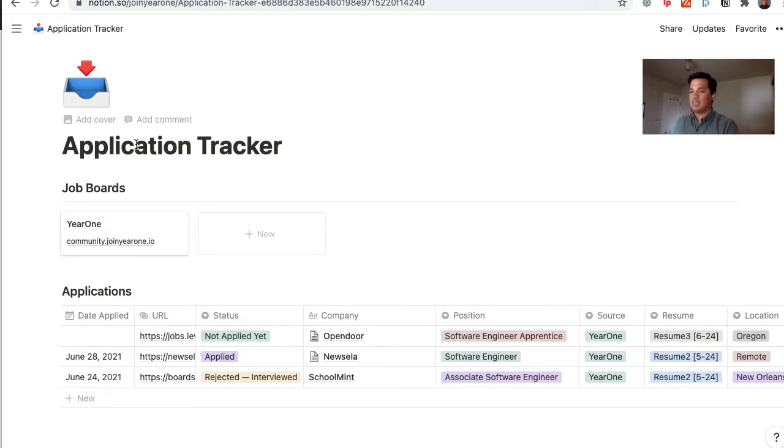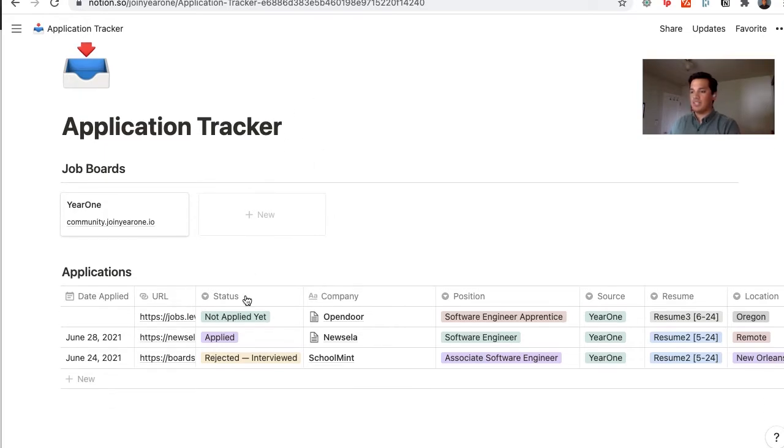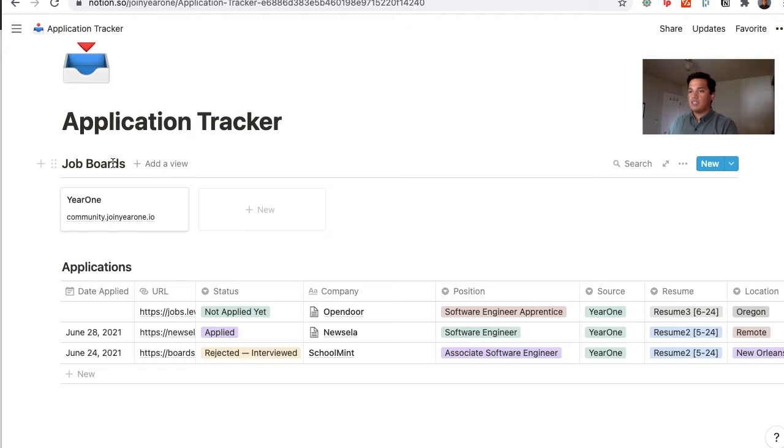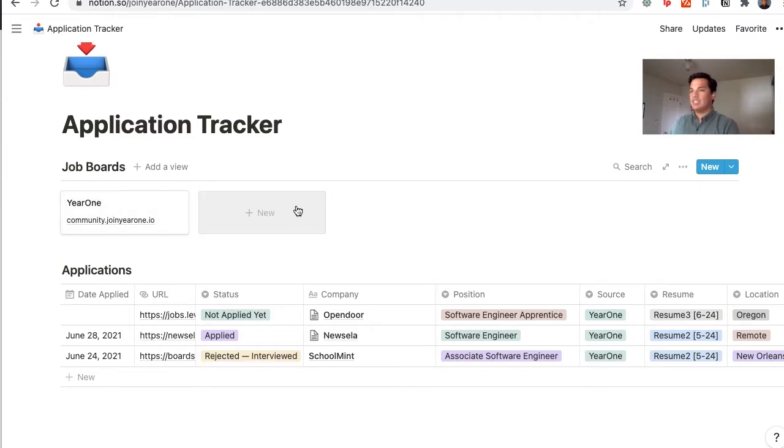Again, it's a template, so as a starting basis, everyone will have the same thing. You have your job boards and your applications. The first part of this is the job boards. I like to have this just to have a general view of where I'm applying to, where I'm getting my applications or job openings from. The way this works is that you just have a title, which is the name of the place, and then a link.